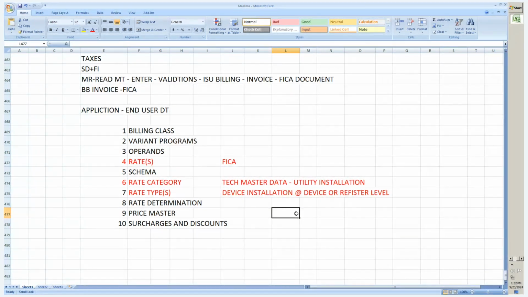Sometimes we may not do the device installation. There are some installations where there is no device, for example, street light. In that case, it will be maintained in the fact. Fact is another object in the system. So either you maintain the rate type at the device installation level or at the fact level, and based on this only, rate determination will happen.